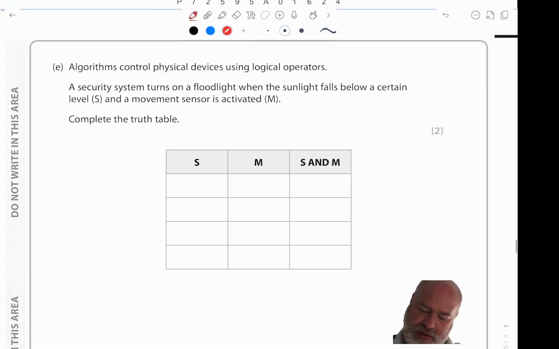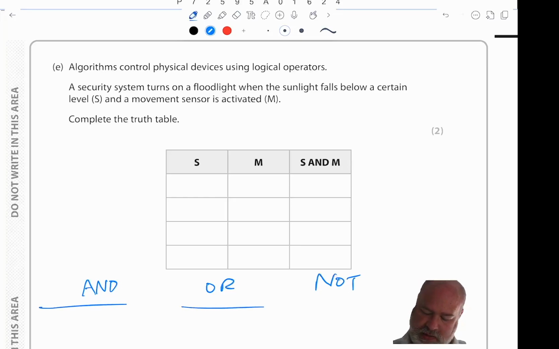Algorithms control physical devices using logical operators. A security system turns on a floodlight when the sunlight falls below a certain level and a movement sensor is activated. So complete the truth table. It's really simple, but you need to remember what the truth tables are. So I'm going to put AND, OR, and NOT. Those are the 3 you need to learn for GCSE Edexcel.